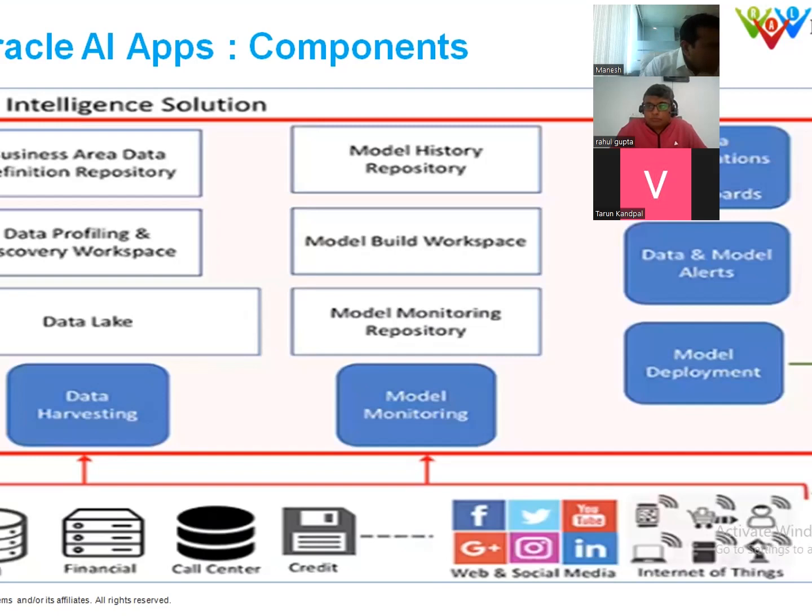So once all the data has been harvested for a particular model, the model building workspace process commences. Model building workspace, you can see over here. Now this process examines the model history repository to discover which algorithm is getting used or was previously used, right? So again, now we have the model building workspace.